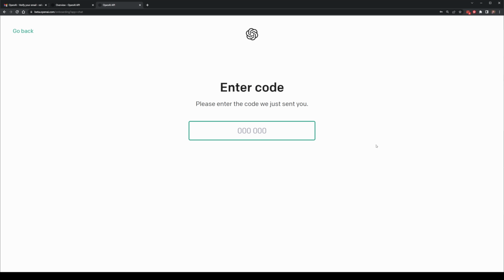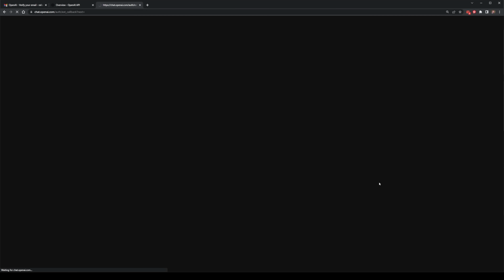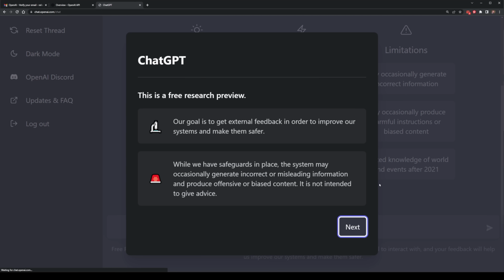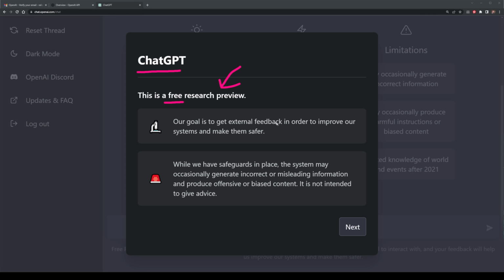This will send me that two-step verification. So I'll put in the code I received on my phone number. And finally, we're now in ChatGPT and its systems, and we can start to use it. The first thing to know is that ChatGPT is free, and it's mainly used right now for research purposes.